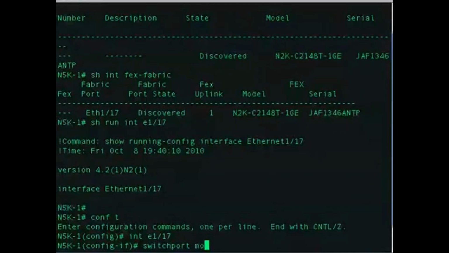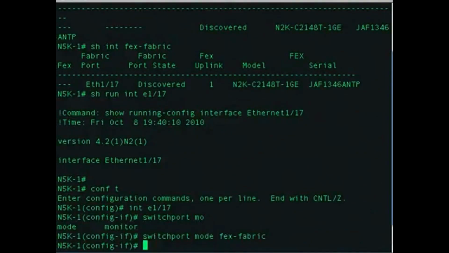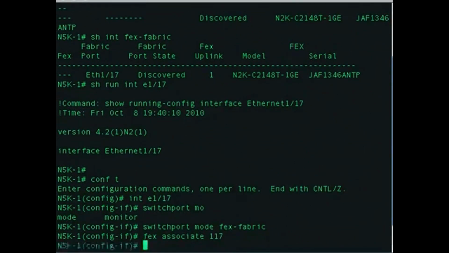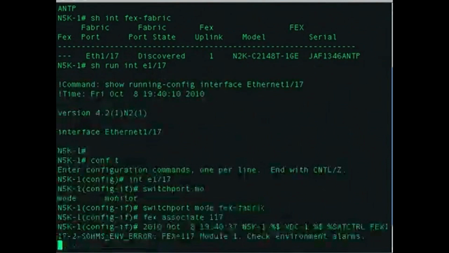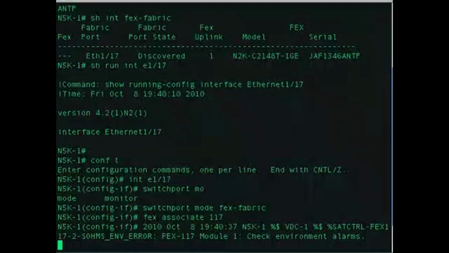First step, we'll say switchport mode fex-fabric. And the second thing is to provide a number to our FEX. Since we're on port 17, let's use 117. And this is the only configuration you need to bring the FEX online.